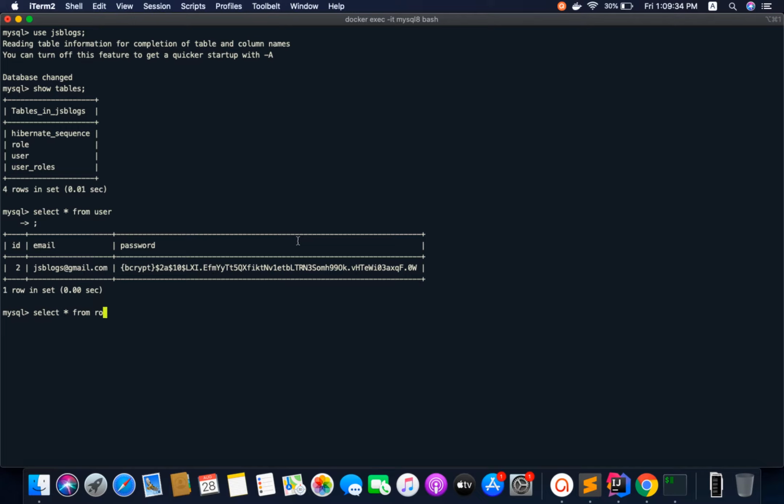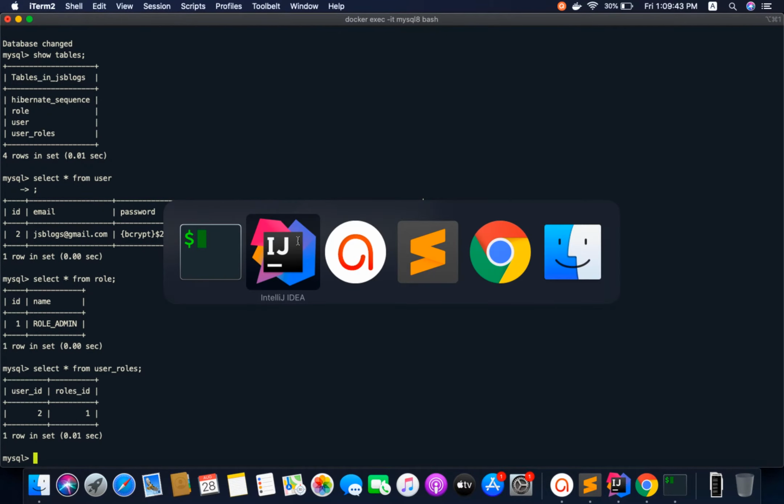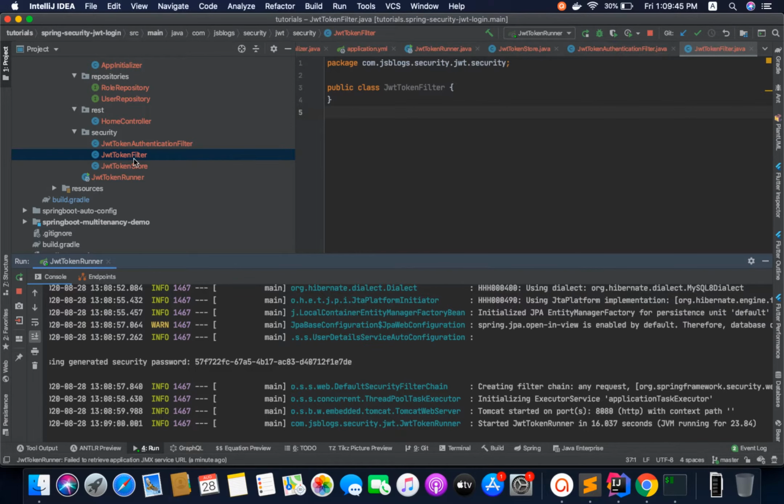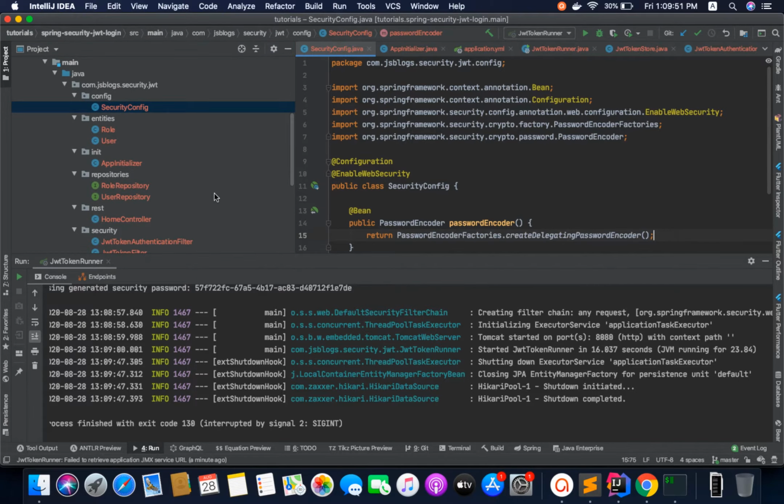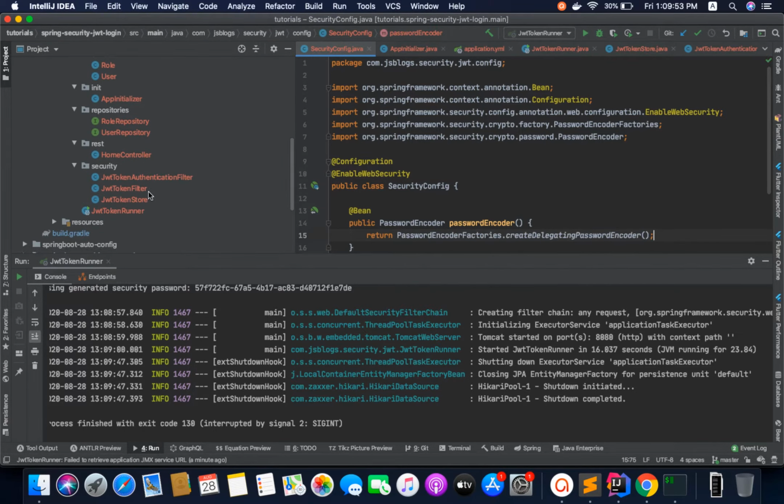Okay, the role is there. Start from users, user roles. Okay, user roles are mapped. Now the app is running. Let's configure the security. Before that, let's define the authentication filter.